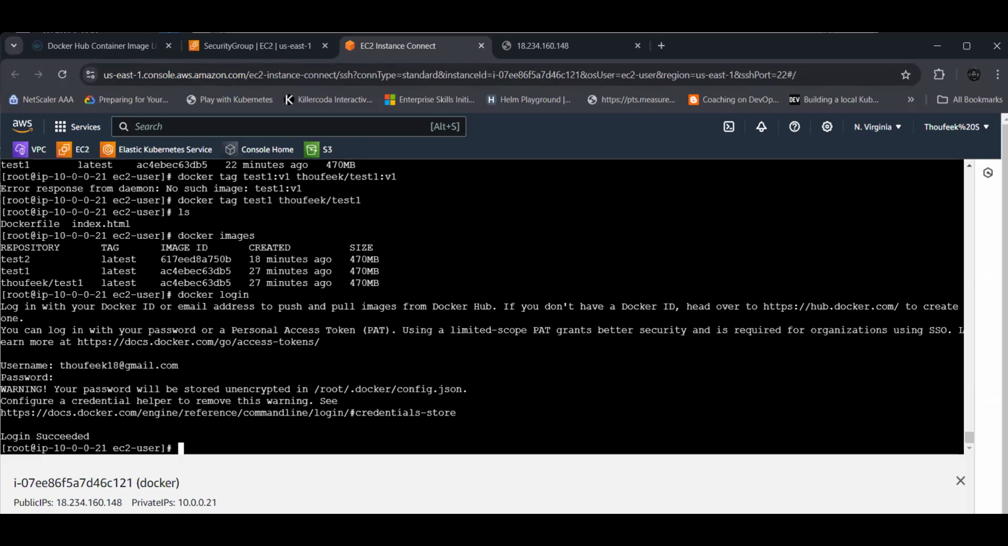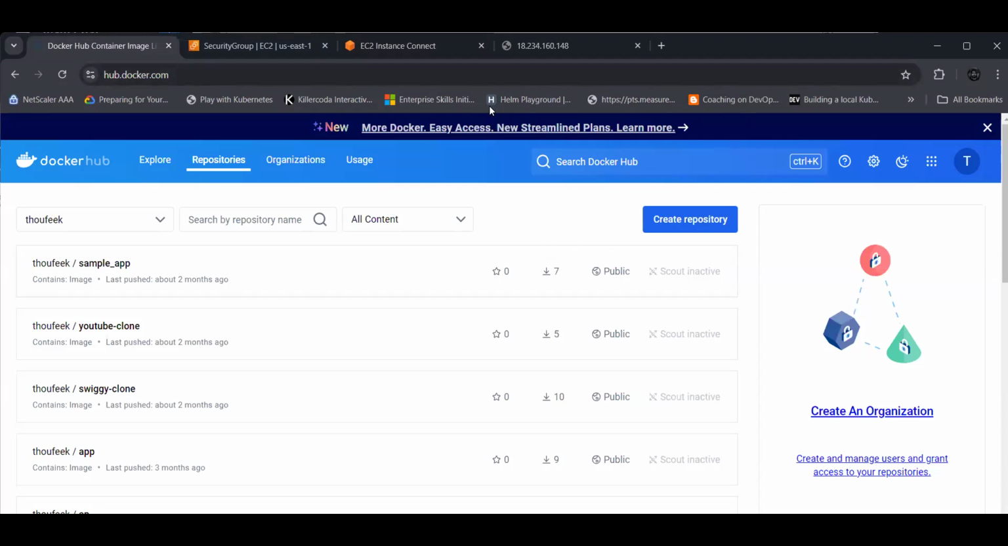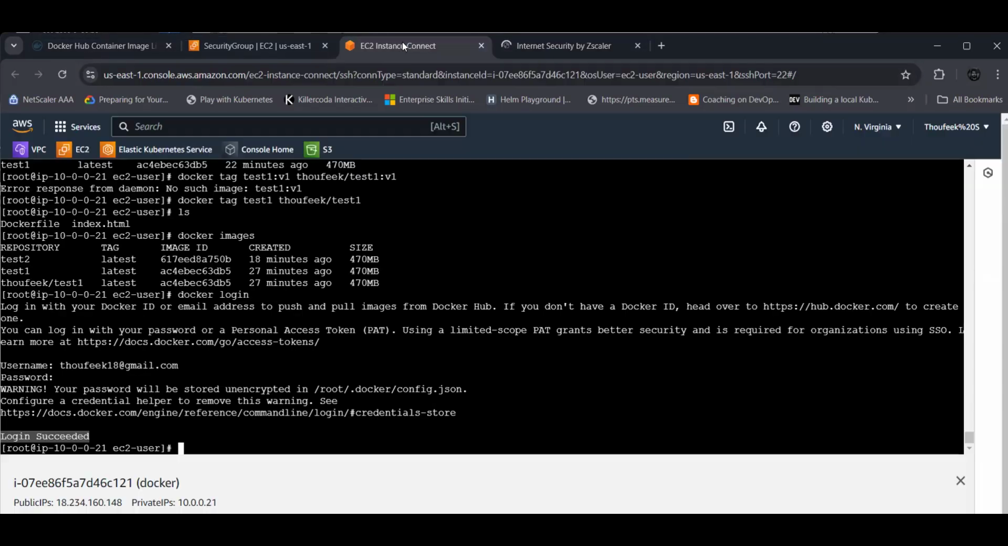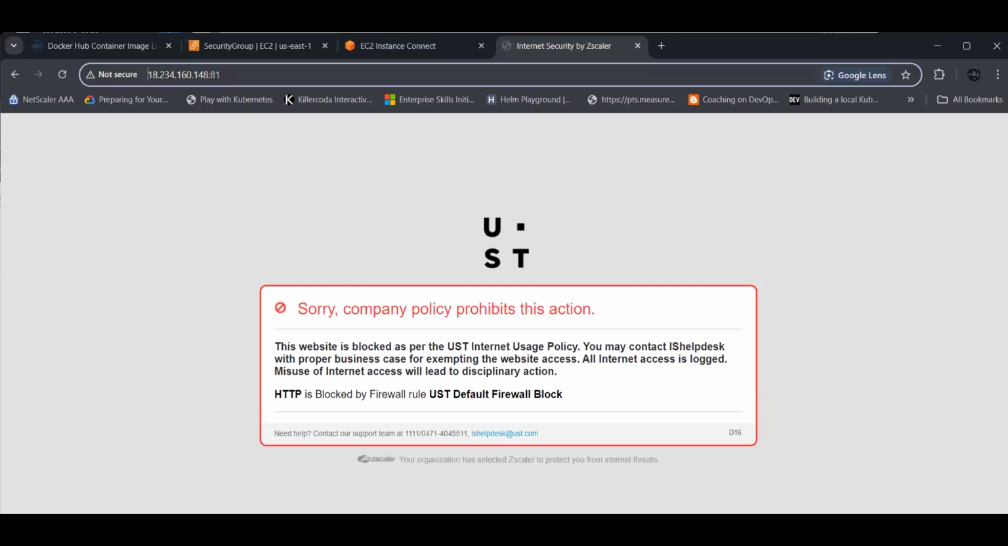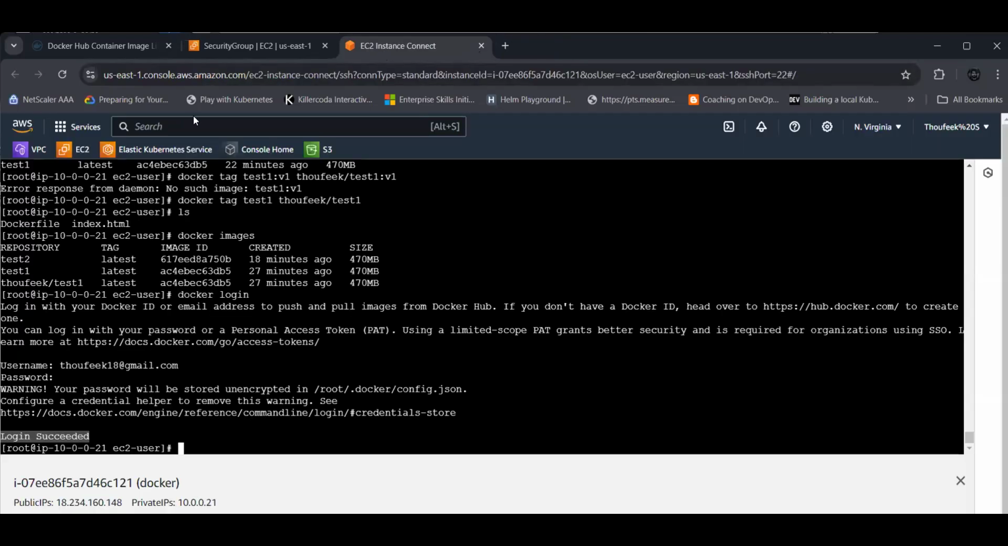So here we can see login succeeded. The username and password that we created on Docker Hub, that we need to provide here. Now we successfully logged into our Docker Hub. Then we can push our image to our own Docker Hub using the Docker command.